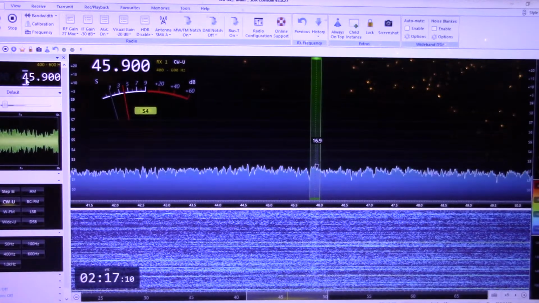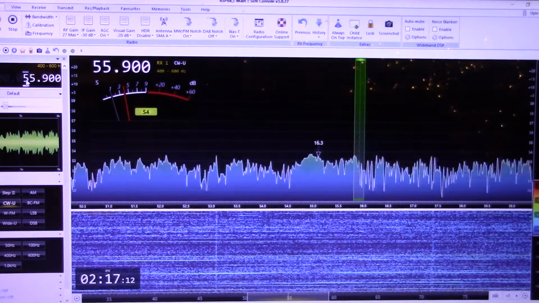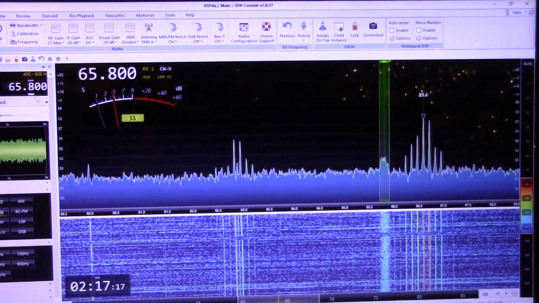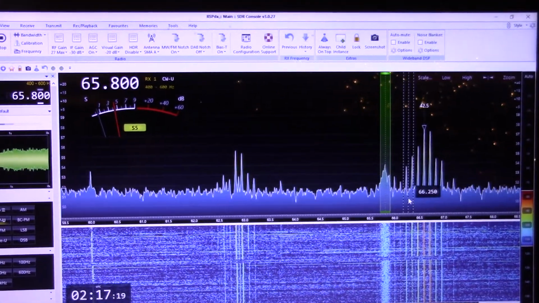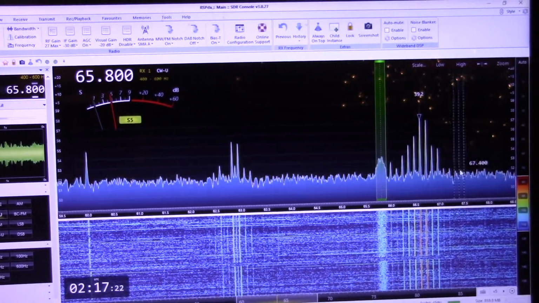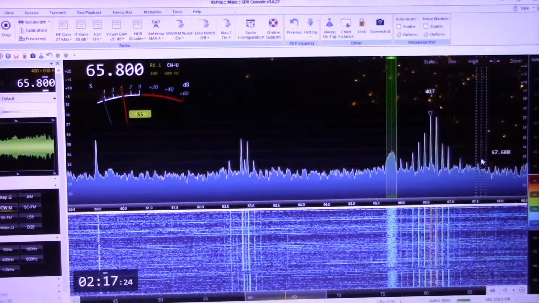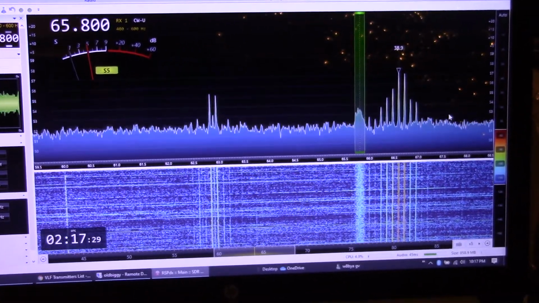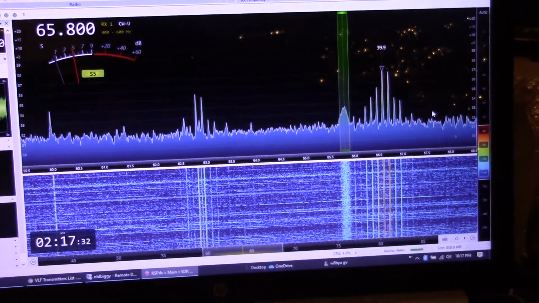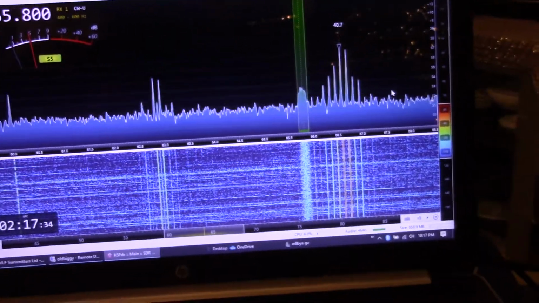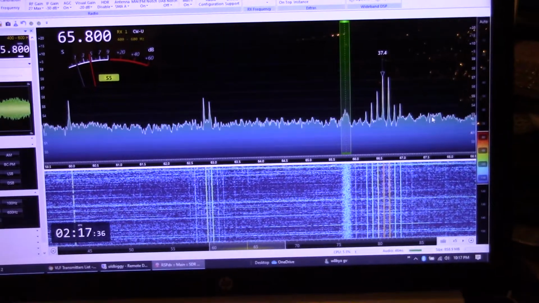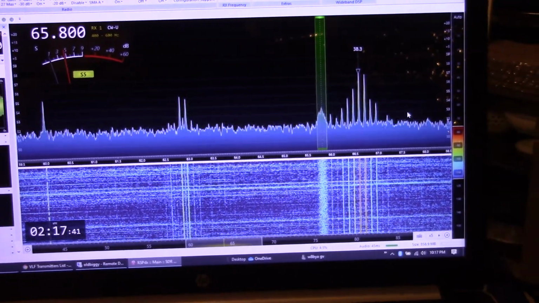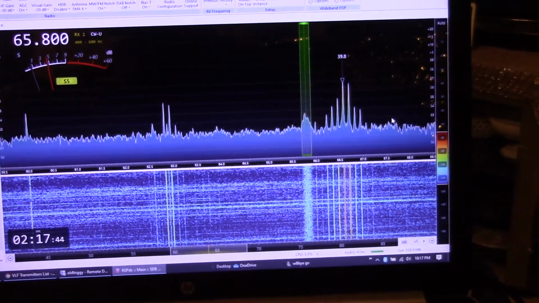But then we go to 65.8, and that station there is from France. And I'm just really floored at how well it's coming in. So do not think that you need a really specialized antenna, VLF antenna, to receive some of these military transmitter sites.